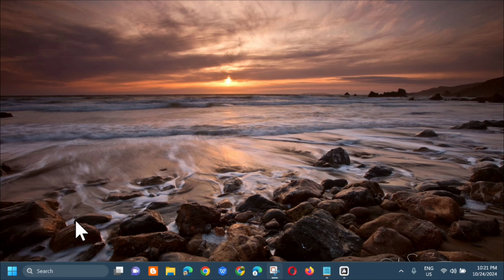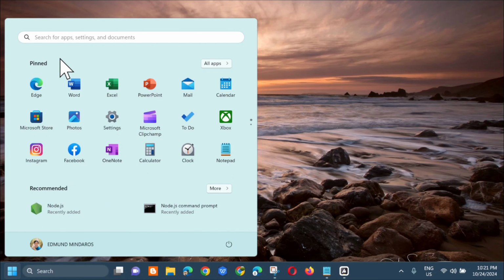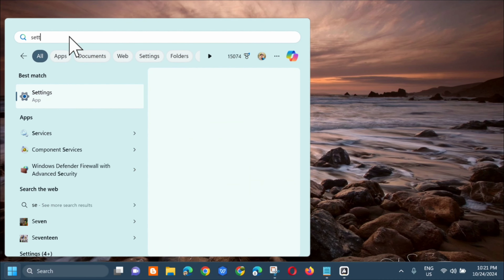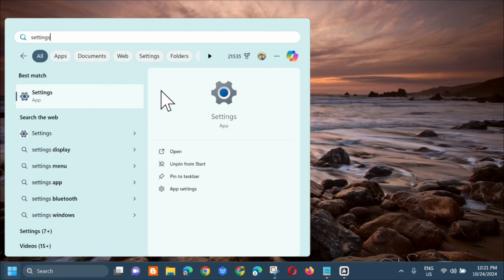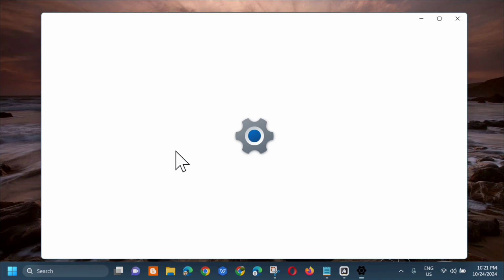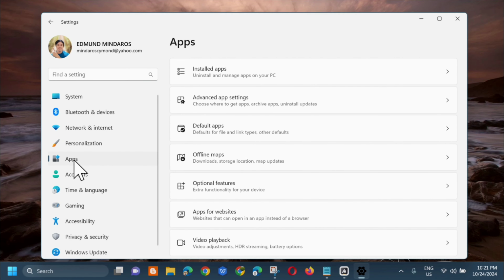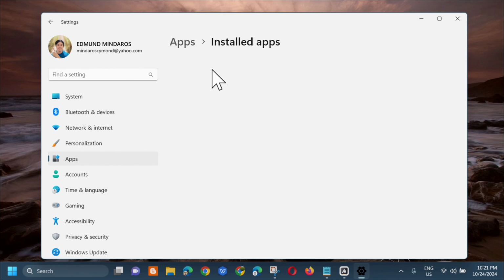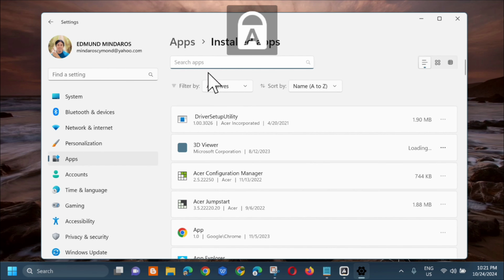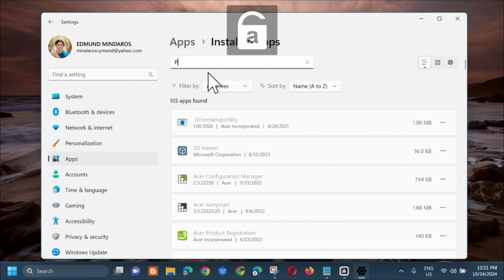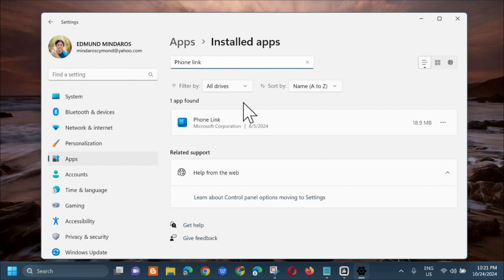So all you have to do is to open up the search menu. And dito sa search for app, type mo lang dito yung settings. And then click mo lang dito yung open. And dito lang sa left side menu, select mo lang dito yung apps. At dito sa right side, makikita mo dito yung installed apps. So click mo lang yan. And dito lang sa search app, kailangan mo lang i-type dito yung phone link. And automatic na mag-a-appear kagad dito yung Phone Link, Microsoft Corporation.